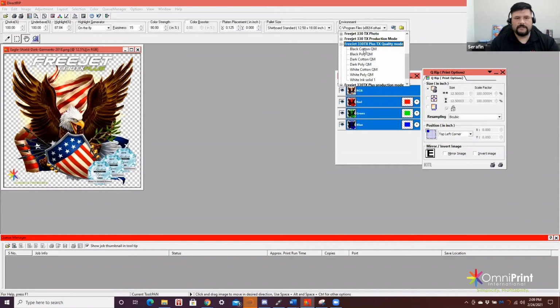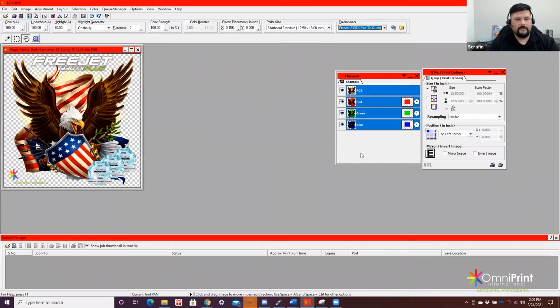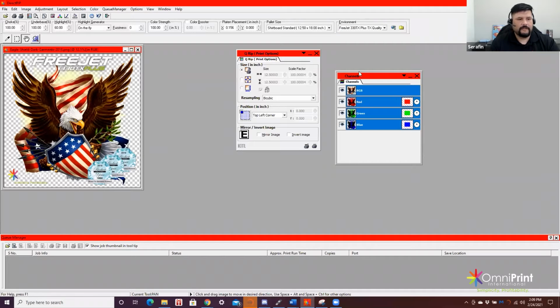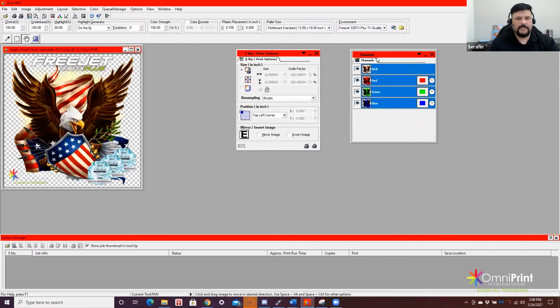So what I'm going to do now is just go through the setup part, and I'm going to select the black cotton shirt, and then I'm going to select the sizing. You always want to have these two windows up, the QRIP and the channel palette. The reason for the QRIP is it makes it easier for you to select your image and size it.